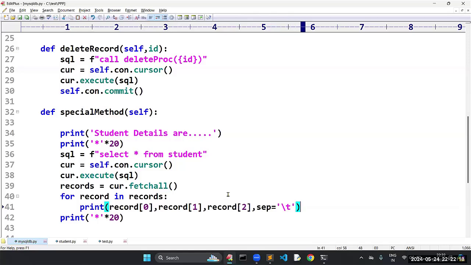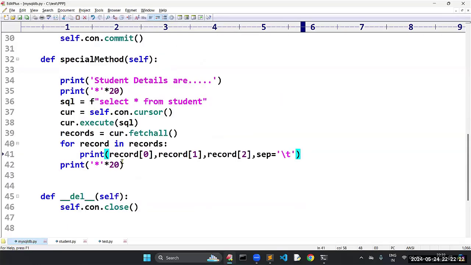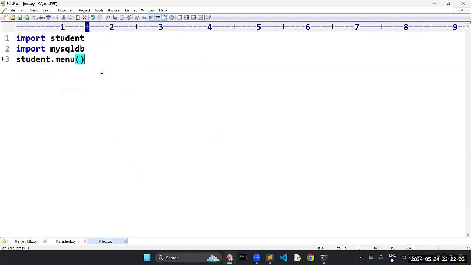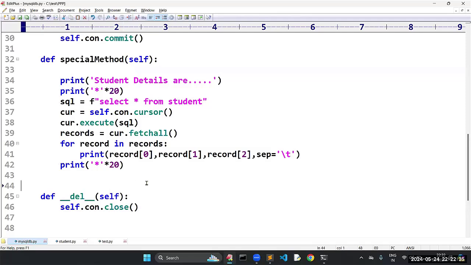Individual records, like that we are going to print. Let me check whether it is really working or not. Where is this method available? In MySQL DB, after doing this, there is one special method. I want to call this method, which is going to print all the student details. Now let us write the program.